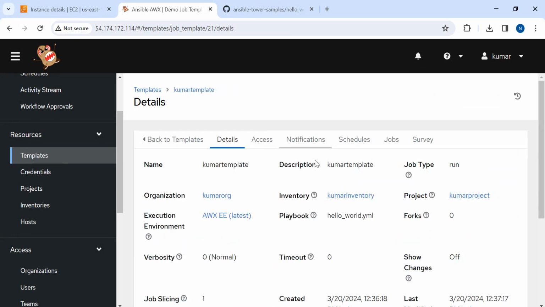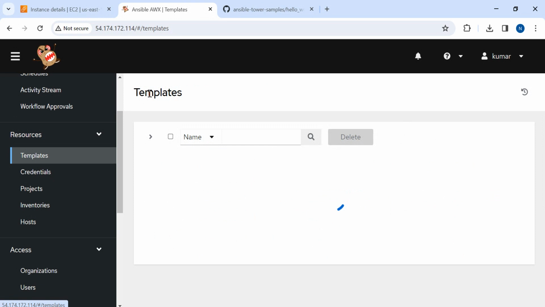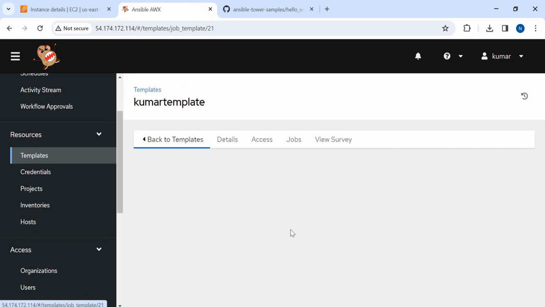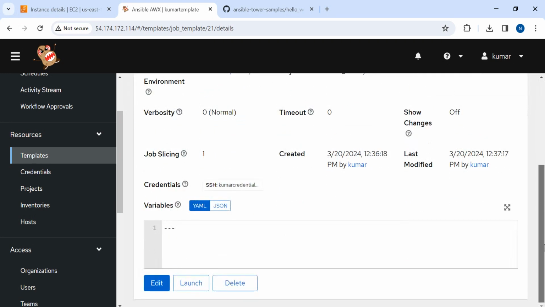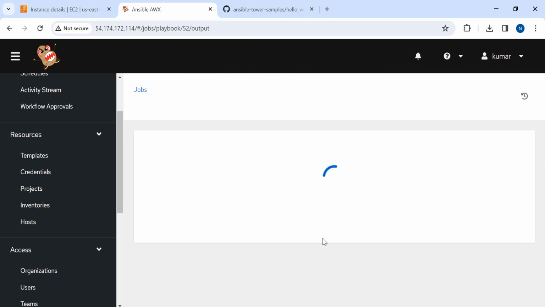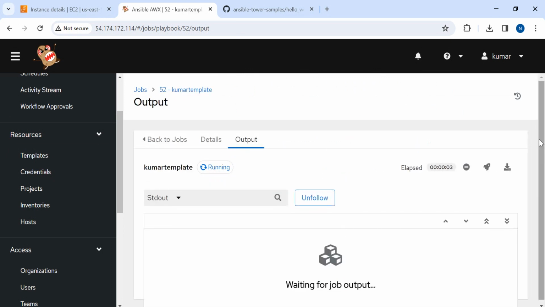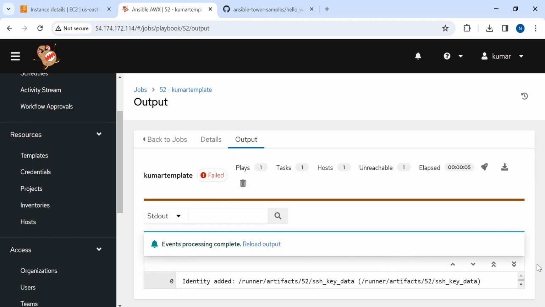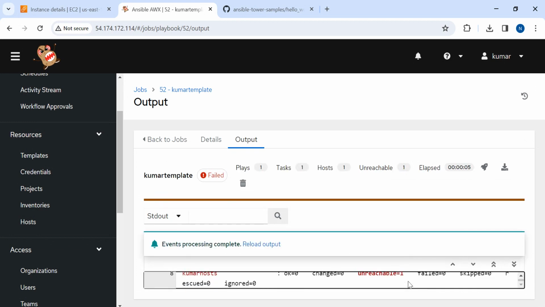The next and final step is running this template. So I'll go over here and you can see this Kumar template is there. We have two options to run it. You can click on launch template, or you can open it, and then down below we have launch here, right? So I'll just click on launch now, and if everything is fine and the host is reachable, we should be able to get the output, but looks like something is wrong.